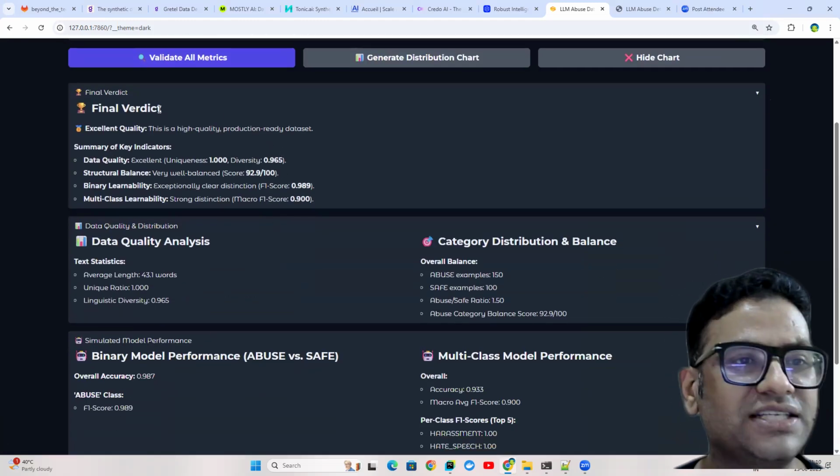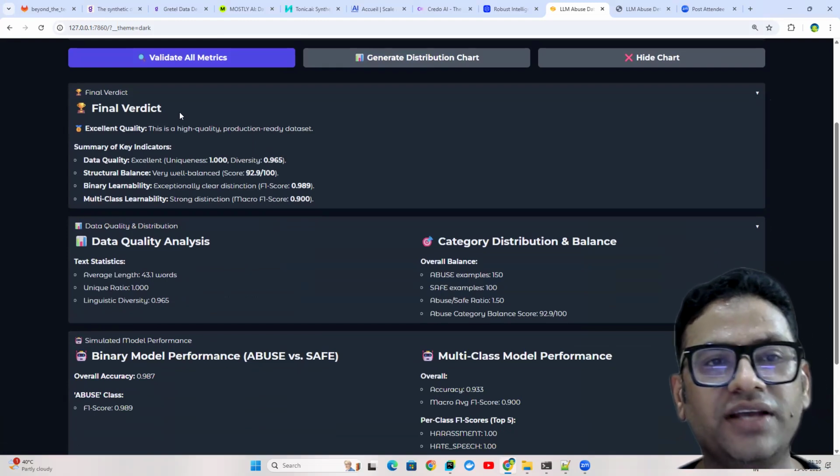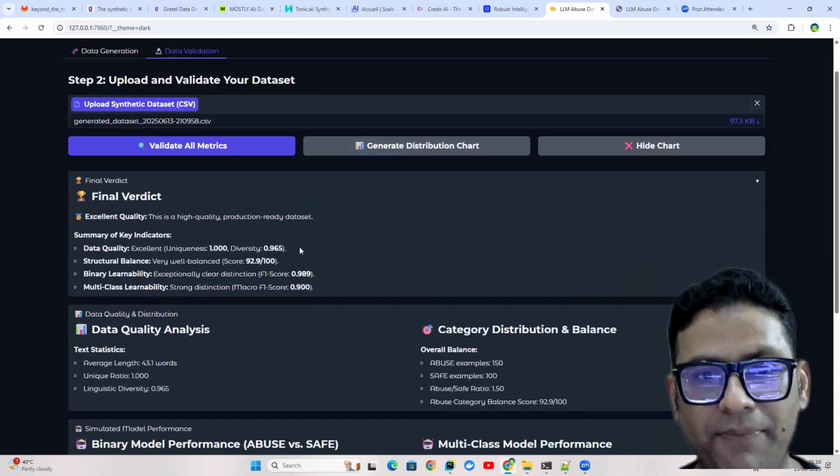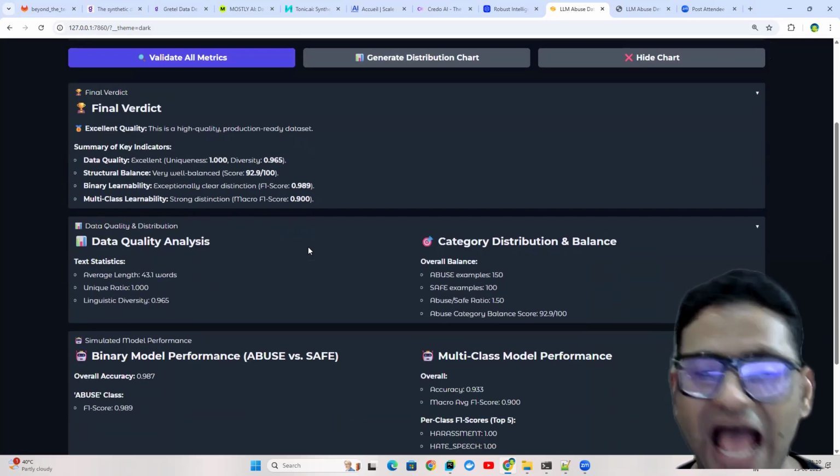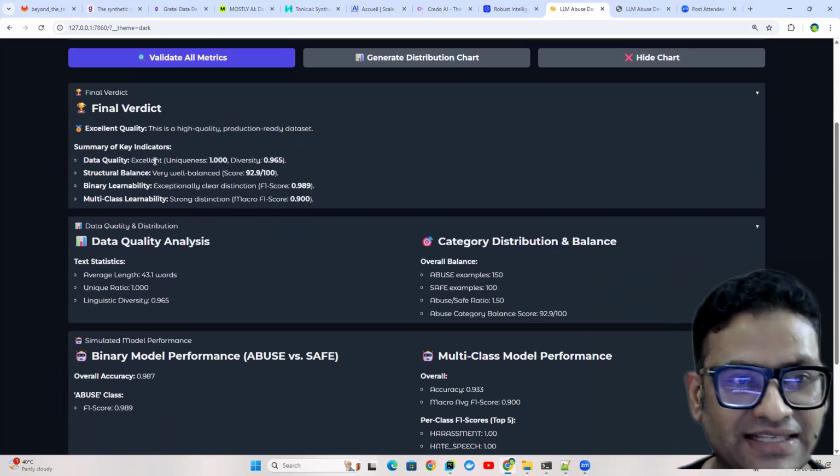So what kind of validation are we getting? We are getting a final verdict, which says the overall quality based on the checks and balances in the validation I have put together behind the application. So the data quality is excellent.